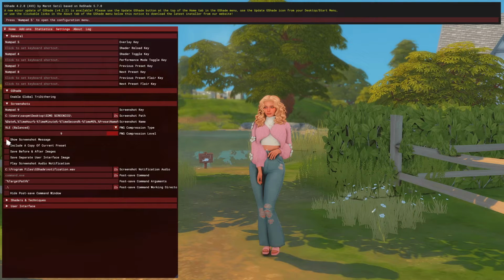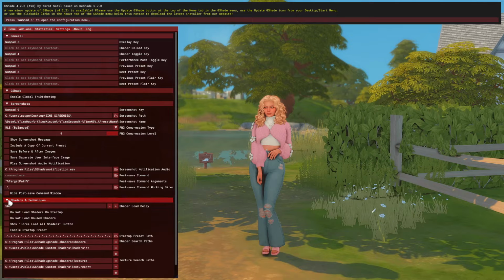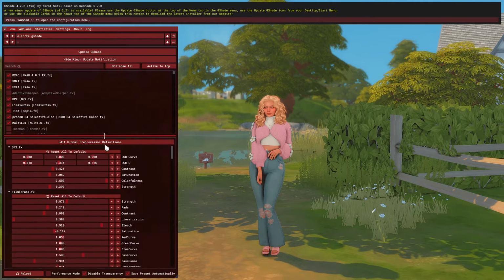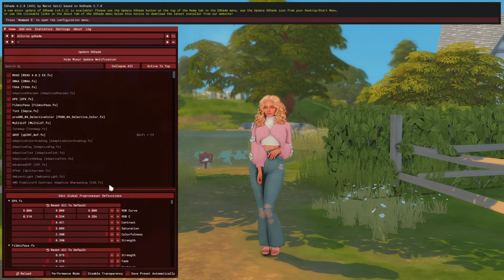So if you want the screenshot message to alert you that the screenshot was done, you would just hit show screenshot message, or there should be a notification too. You can also see before and after images as well, which is nice if you're trying to share your information with other people, like on Twitter and stuff like that. So let me show you guys really quick, just so you can kind of get an idea.